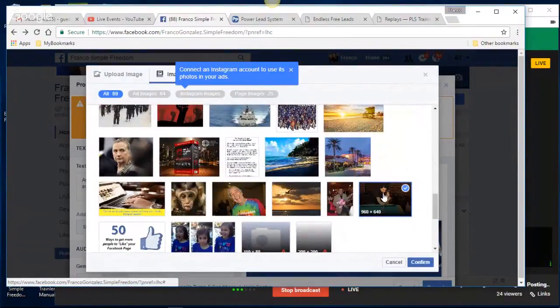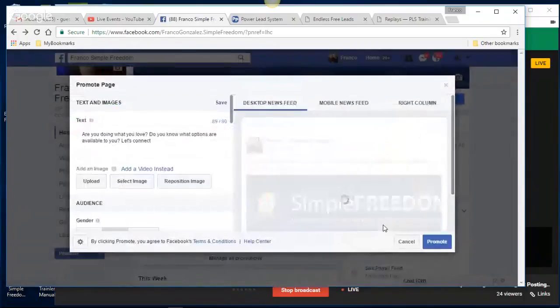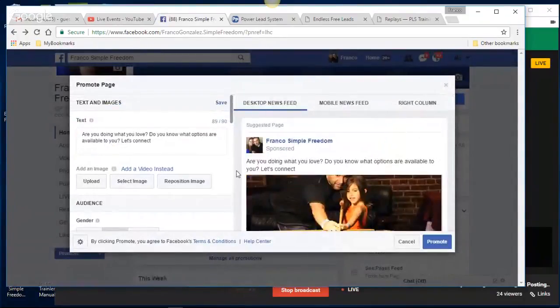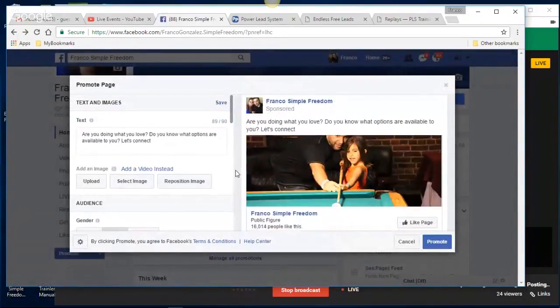It's going to go through your pictures. This is why all this stuff is important. You know, be putting up pictures and stuff too. And so I'm going to click on confirm. So it's going to put it up there. I don't like the way it's cropped, right? I don't like the way it's cropped.